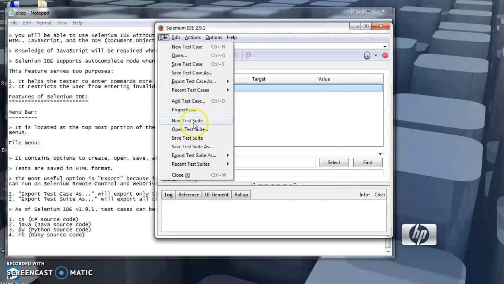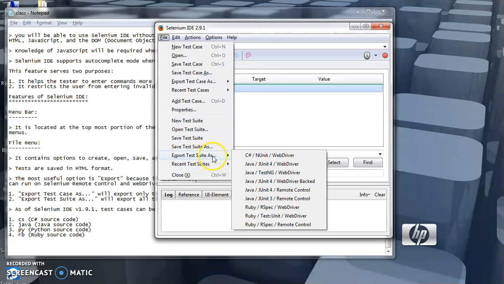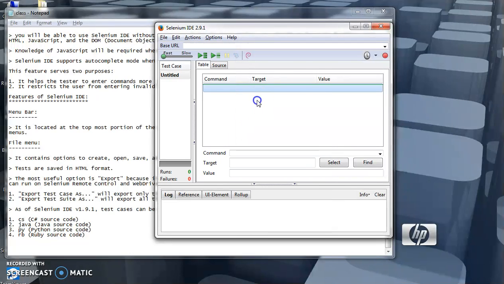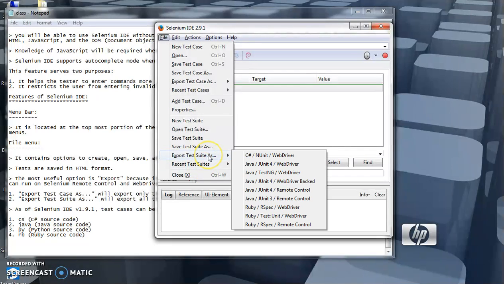We can create a new test suite. Here the test suite is presented. The test suite contains a number of test cases, and we can export the entire test suite in the format, whichever format you want for that programming language.